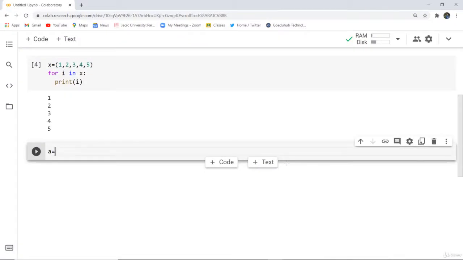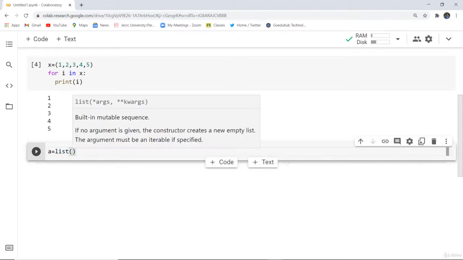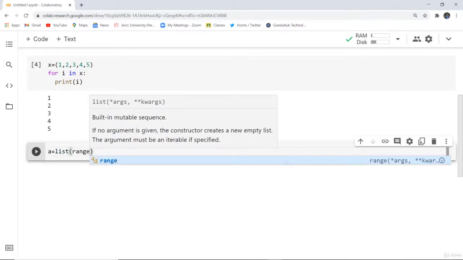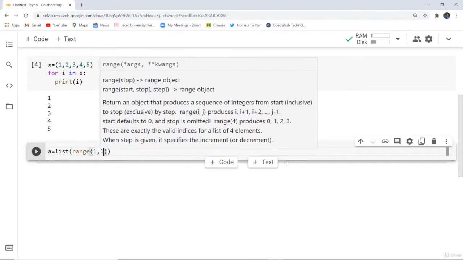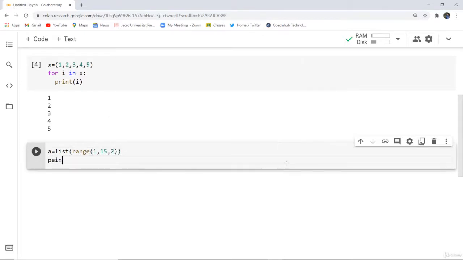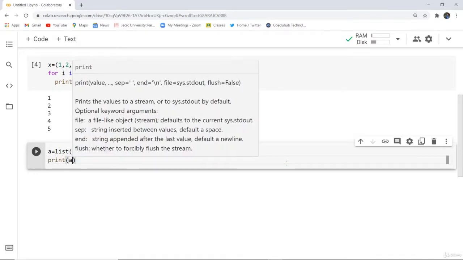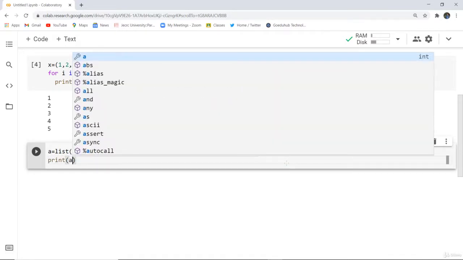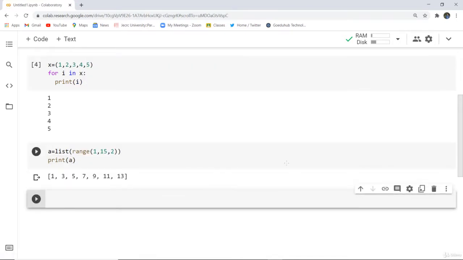So let us write here what we have discussed. A list I want to print, and I want to give range starting from 1 to 15 and jump for 2, and I want to print this. This is what we have to write, and as I execute this particular cell, here you can see a list is printed of jumping 2.